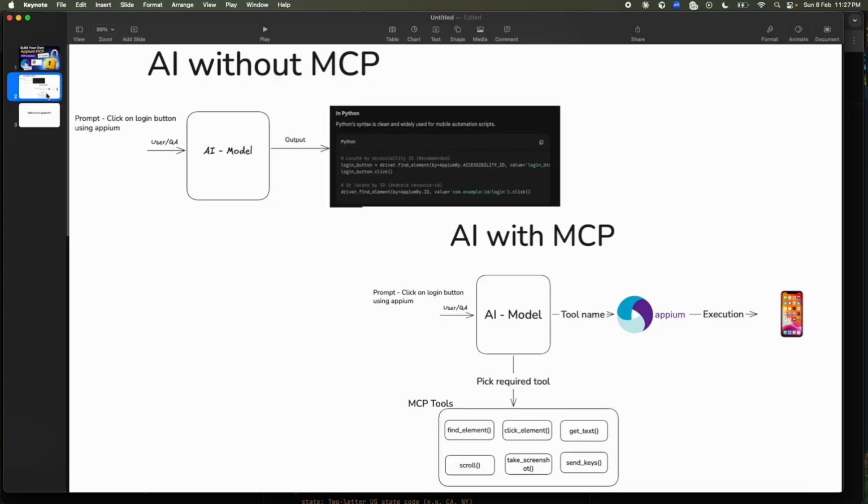Before getting to know what is MCP, first let's understand AI without MCP. Here let's take an example: you have an AI model, and you are sending a prompt something like this, like click on login button using Appium. Once you send this prompt to the AI model, it is going to provide you a code something like this, which is very generic, right? It is going to say that you need to find the element and then you need to click on this one.